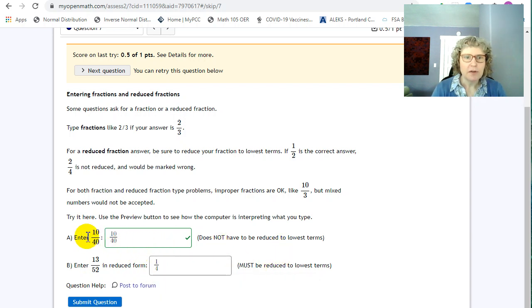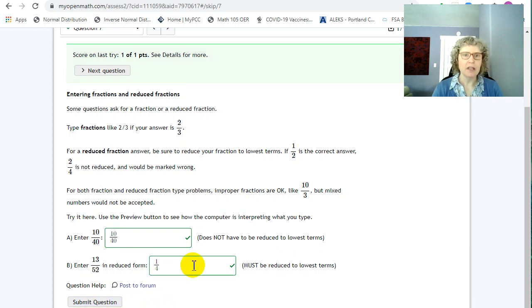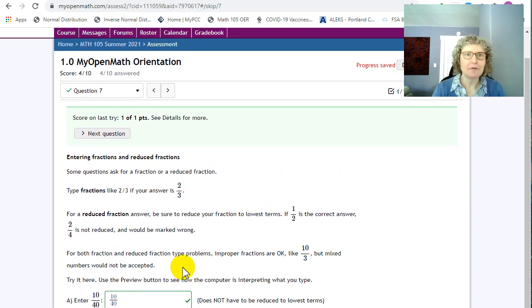So sometimes it does not have to be reduced, and sometimes it does have to be reduced. So just look around the answer box, and that will tell you any guidelines for that particular question. And I submit that one, and I got it right. If you didn't, you just keep going until you get it right.